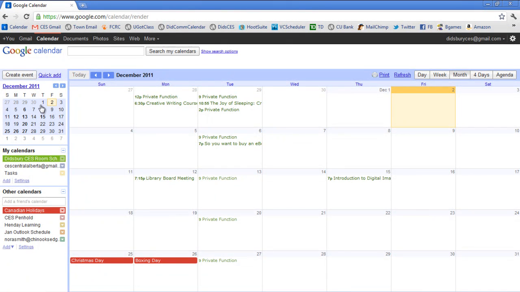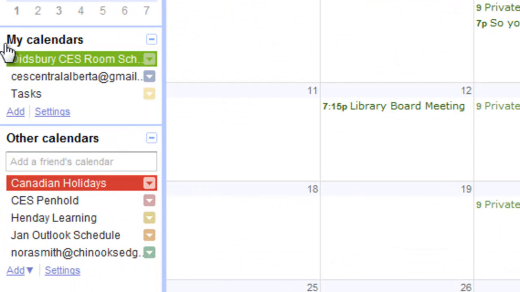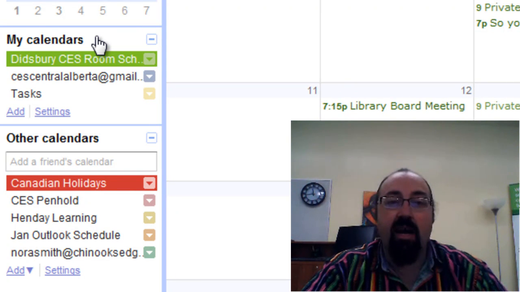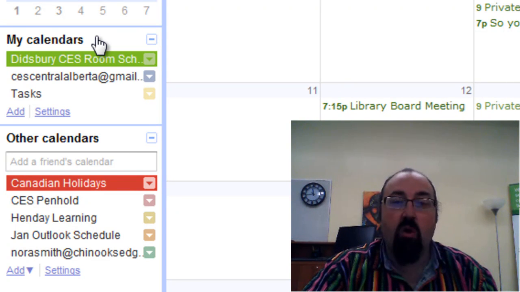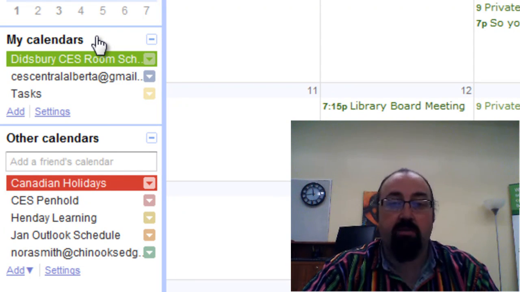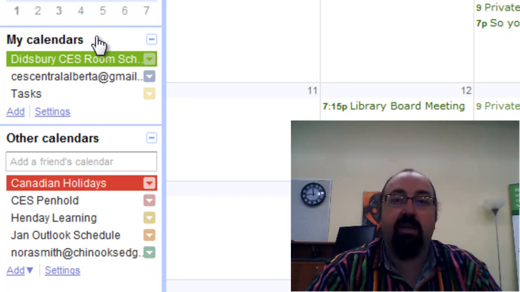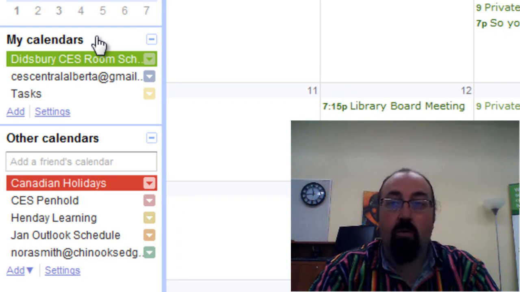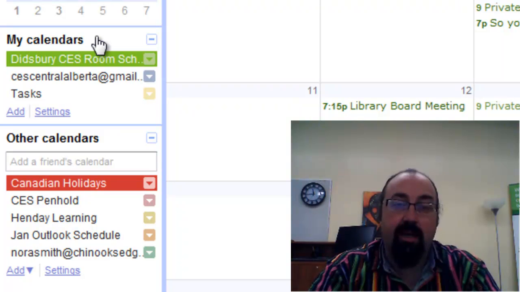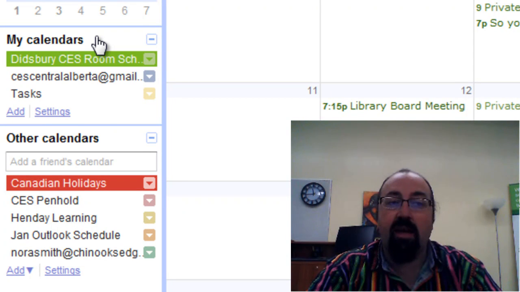Then below this little calendar in the top left we have got my calendars. My calendars are calendars that I've created myself, or calendars that I have full administrative rights on. So someone else could have created it and said, we're going to allow Lyle, or in this case the Didsbury CES account, to have full access to delete and edit and create events on that calendar.